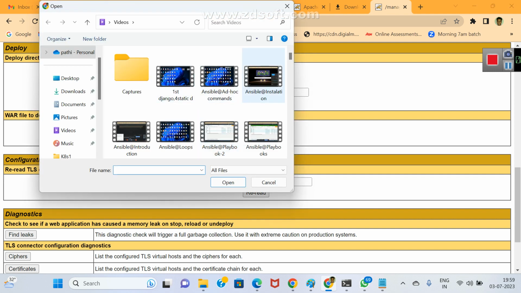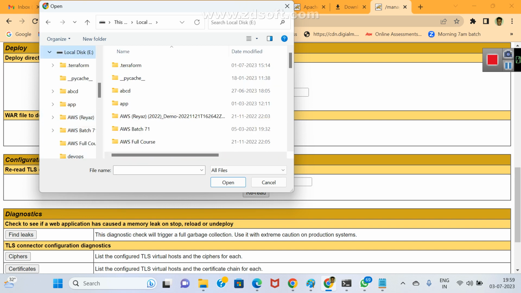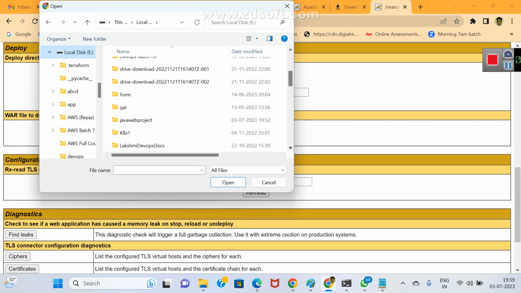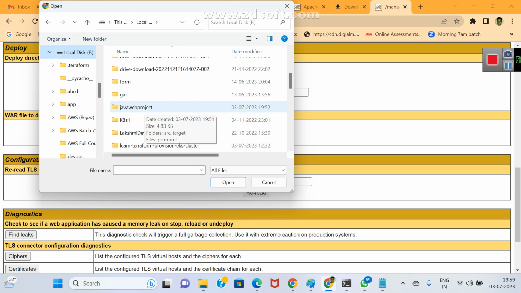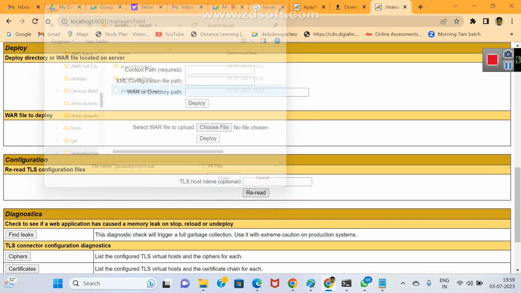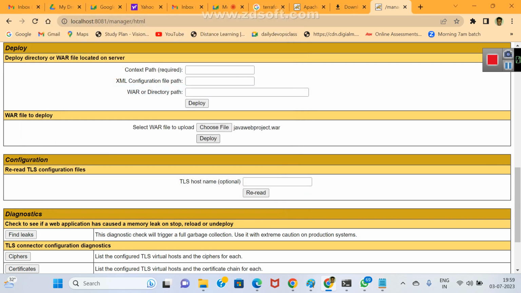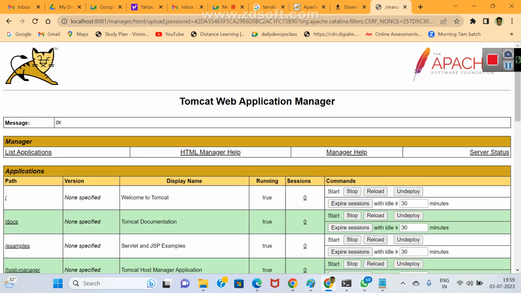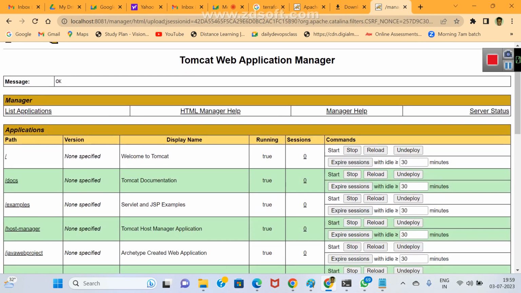Now, tell me where our war file is. I think it's in the Java web project. Within which drive? E drive. What is the project name? Java web project. Within the target folder, what is the name of the project? The war file. Just select it. Simply click on deploy. In industry, they may do it like this.